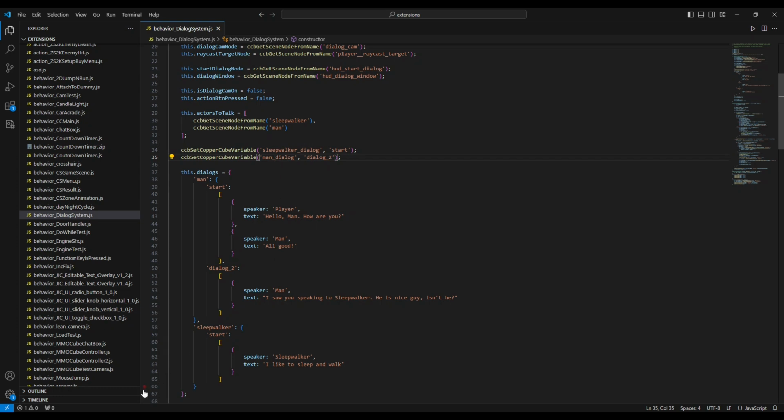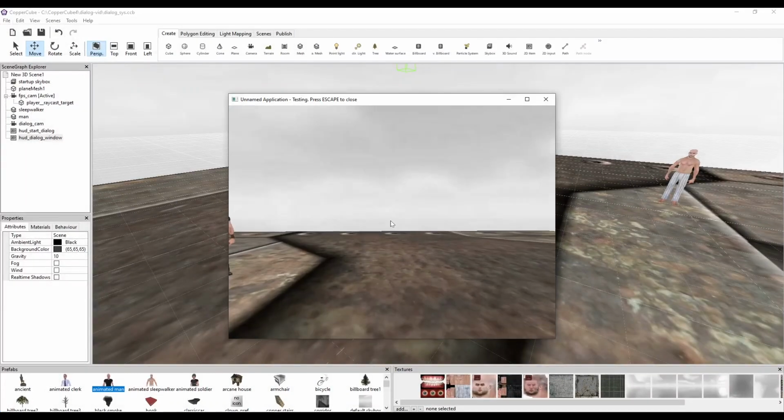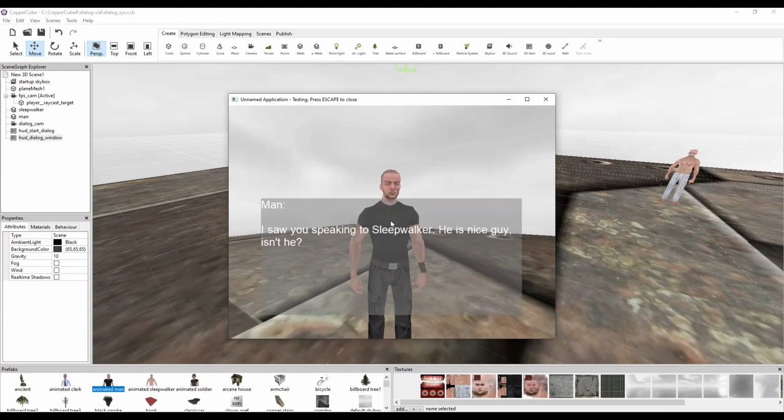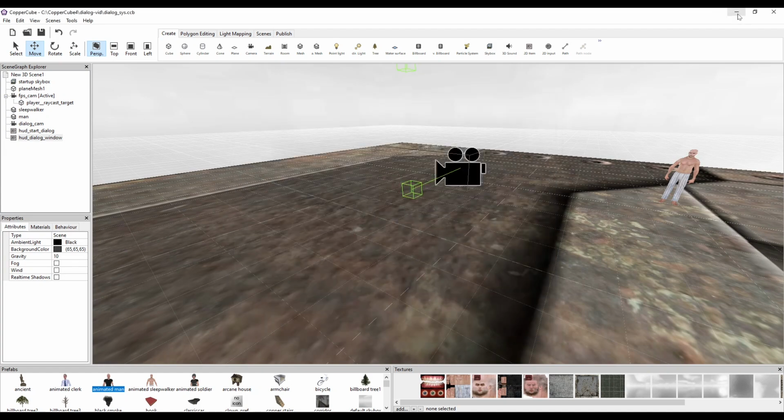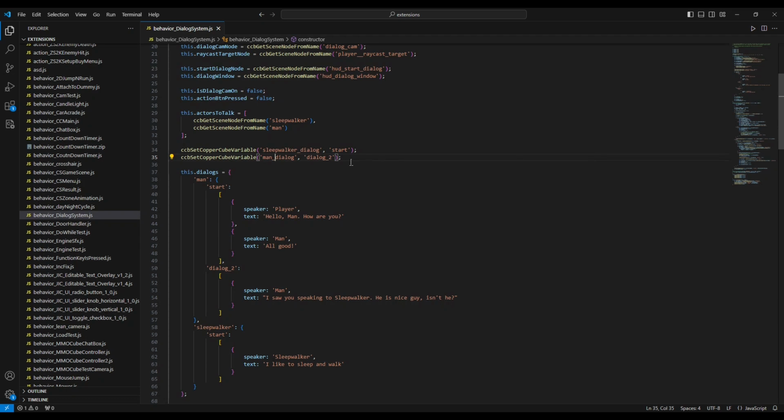I need it for the man dialog, not for the Sleepwalker dialog. So here, if we talk to him, he will say the second line. And how can we switch it from inside the dialog? This is also something that is not that hard to do. First of all, we will just find the phrase where we want the variable to be changed. For example, here, let's just also set it to start once again.